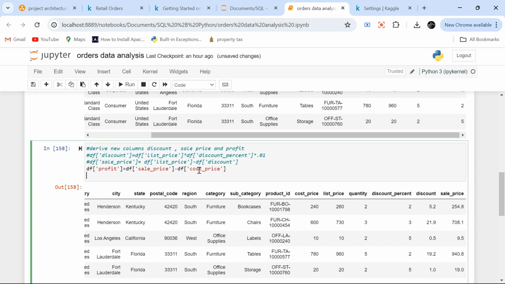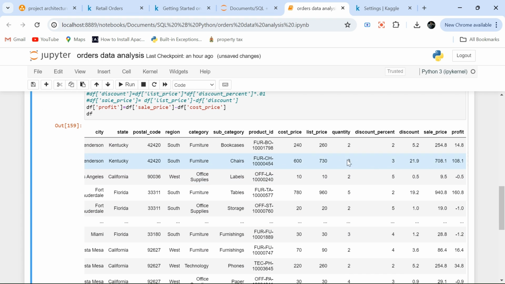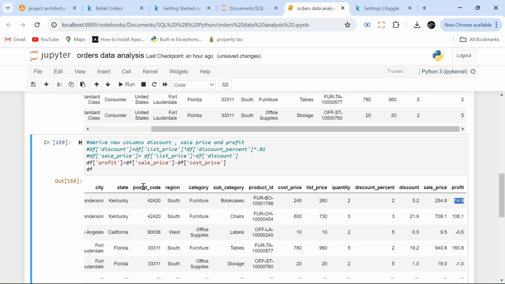And if I look at the df now, we have the profit that we bought it at. The company bought it at 240, sold it at 254.8, so $14.8 or rupees, whatever. This is the profit. Okay, so we derived all the columns which are required.